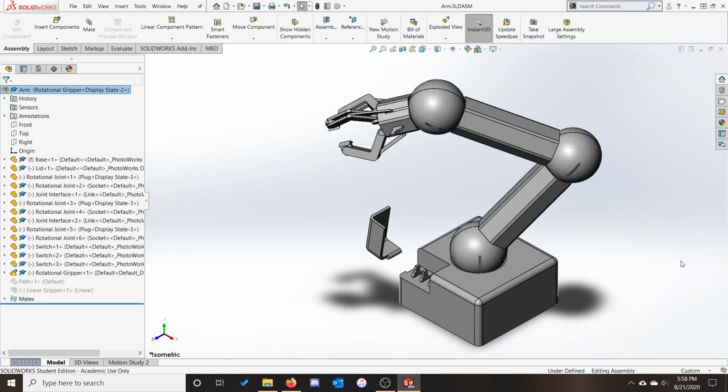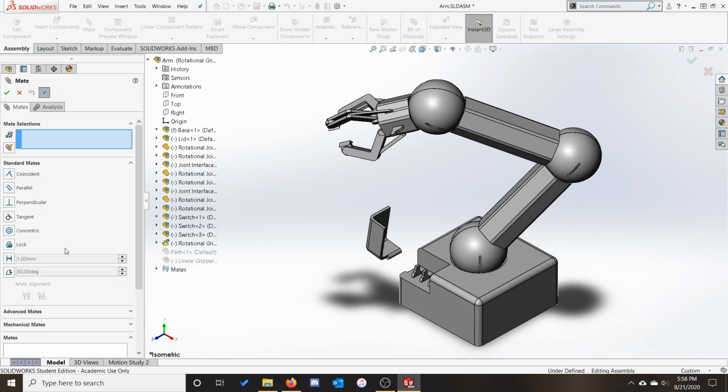Here, I've got our arm from the last video, already mostly mated together, but we're going to be using some new tools to add some increased functionality to the model. How about we start with the limit mates? Limit distance and limit angle function pretty much the same as the standard distance and angle mates, but these allow you to apply a range to the limitation instead of a single number.